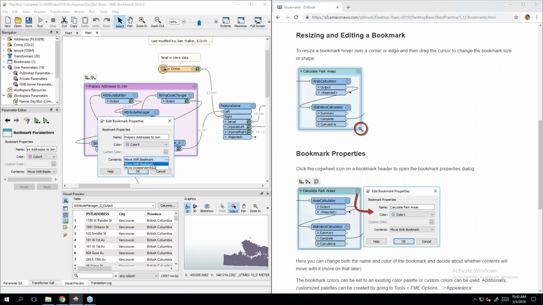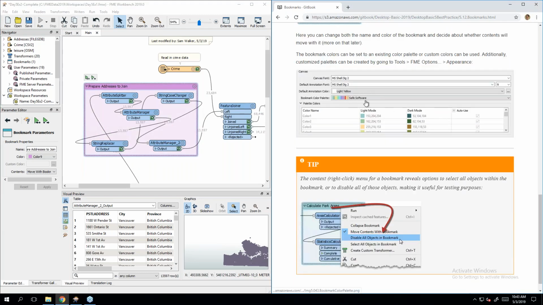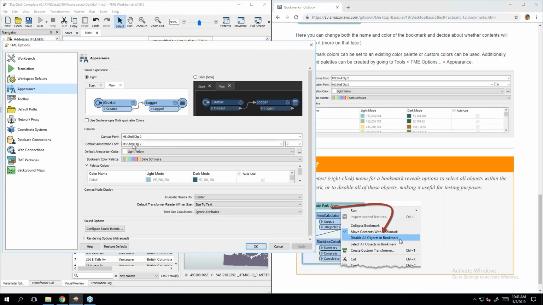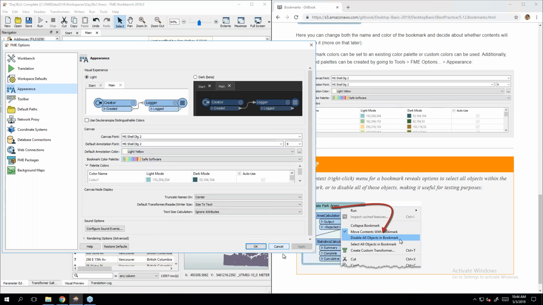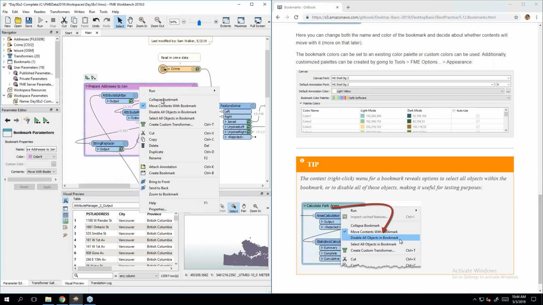This is slightly interesting: I almost always just have this mode on move with bookmarks, so you move the things with it. But sometimes people want the bookmarks to move independently of the objects, so you can do that as well. You can also set a set of palettes. If you go to Tools, FME Options, Appearance, you've got a whole set of different swatches you can use for your palette, which is nice if you want to customize that. And right-clicking a bookmark gives you some other shortcuts, things like selecting all the objects, disabling all of them, etc.